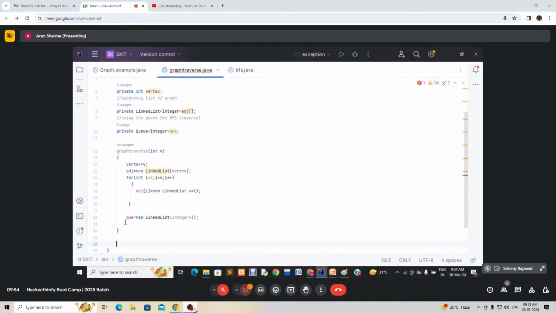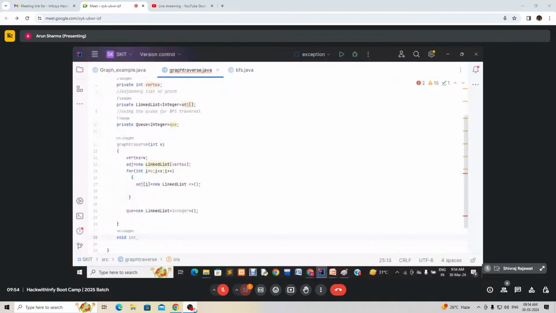So we have just initialized all those lists and we are passing the vertices to the list variable. Now let's make another method so that we can insert the edges. Void insertEdge, in which we can insert the vertex.